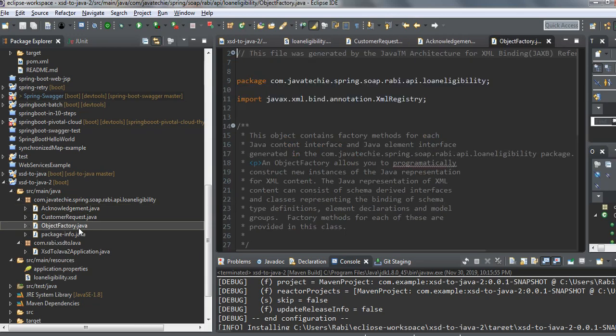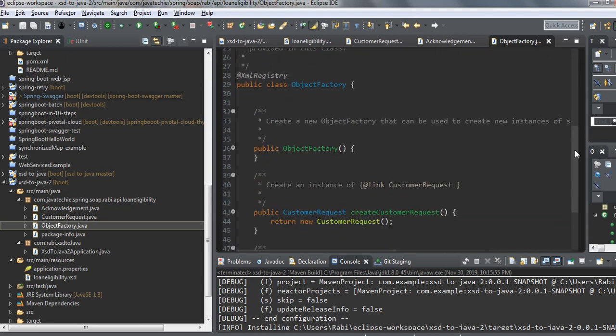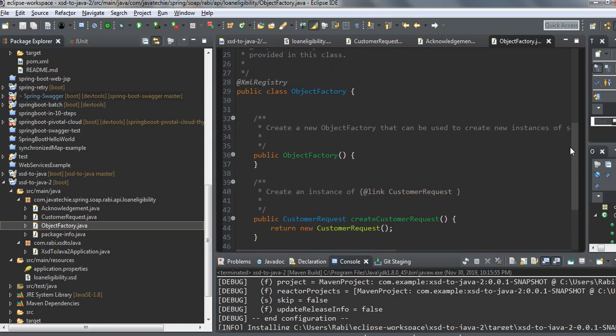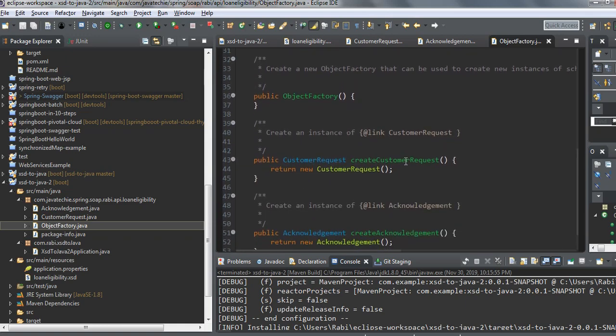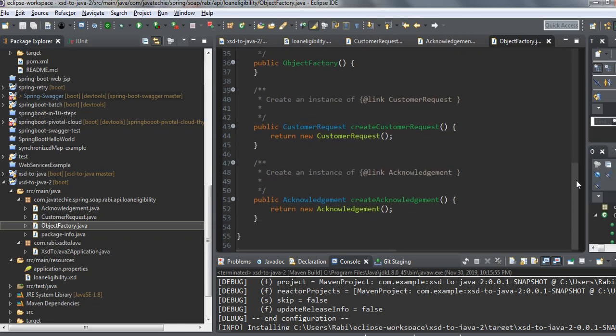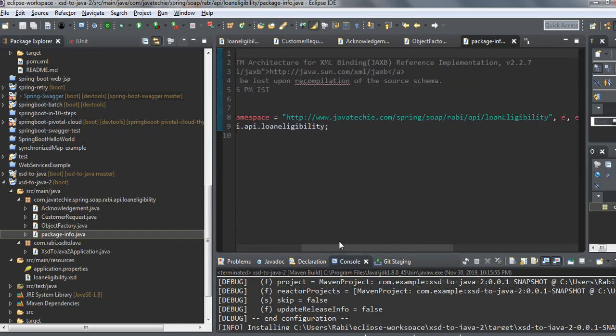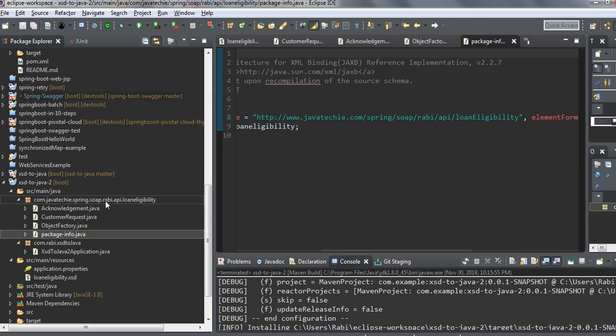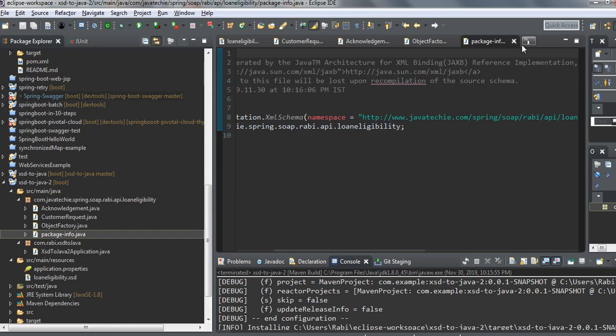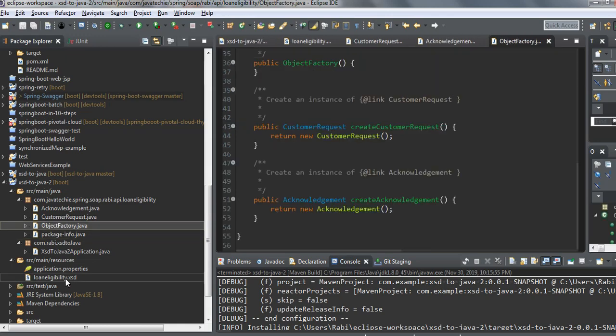Then there is the ObjectFactory. To create the objects, it is more about the factory class. It will provide you create customer request and create acknowledgement, so you will get the acknowledgement. And package-info just gives you the namespace. Here you see the namespace that I have changed, sub-API loan eligibility, is mentioned here. So this way, our input was the XSD and we get the Java files.